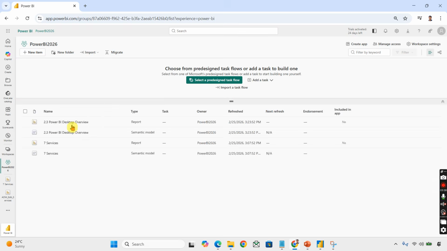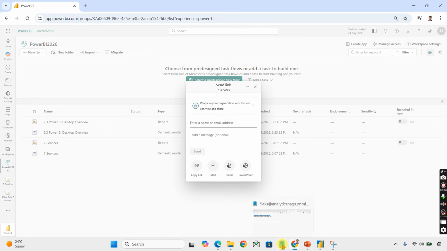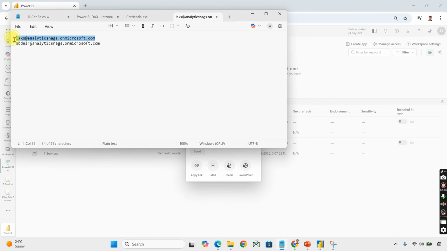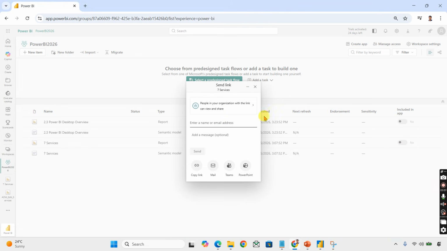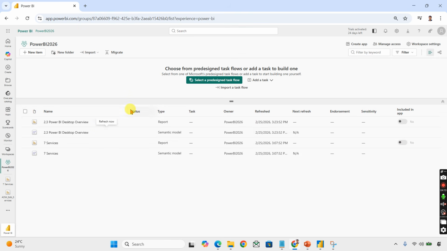Let's go to Power BI 2026 and then let me click on share. I am going to share this report. Let me pick up the email ID of Nags. Now I am pasting this, and since he is part of the organization, his name appears. Then I will click on send, and also I can create a shareable link. Okay, the link is sent. It will be received by the user.